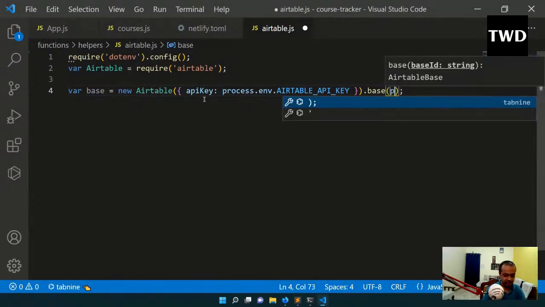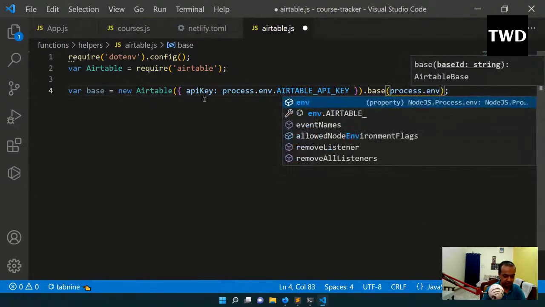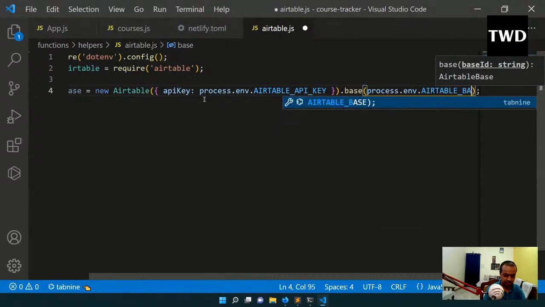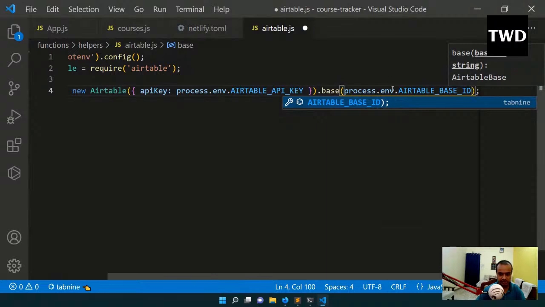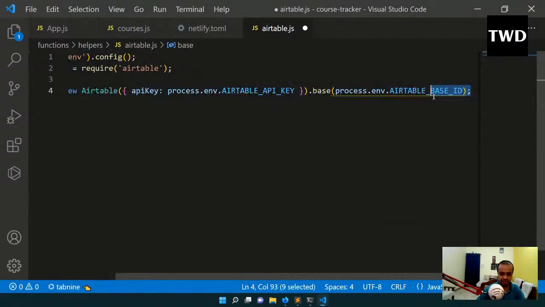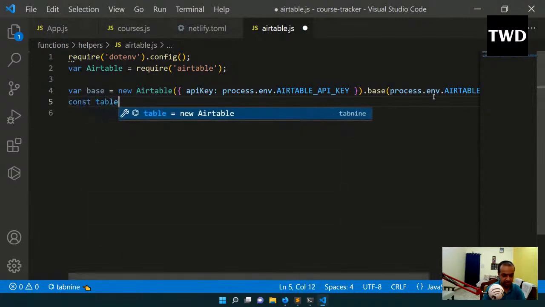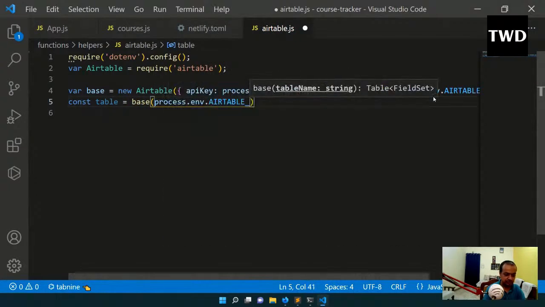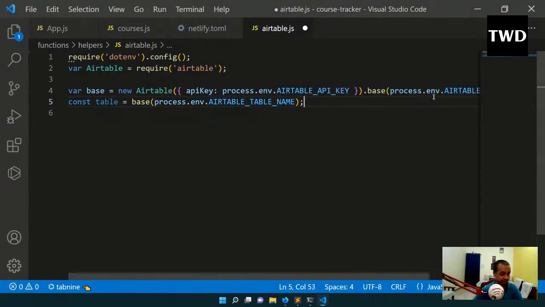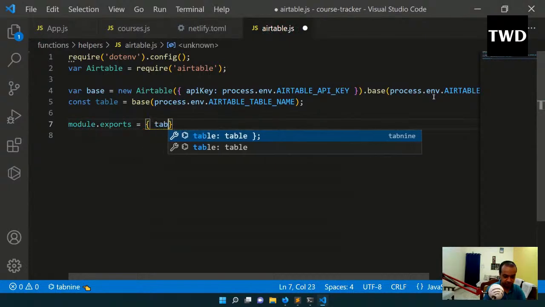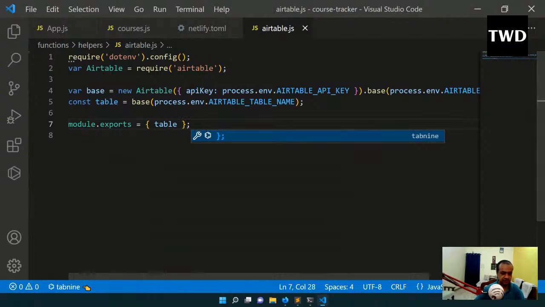Okay, so base we are going to take process.env.AIRTABLE_BASE_ID. We are going to do Airtable base id. Yeah, so Airtable base id is done. After this, const table equal to base of process.env.AIRTABLE_TABLE_NAME. So this all we have given in the .env file at the starting. Okay, and then module.exports equal to table. It's done. Save it.